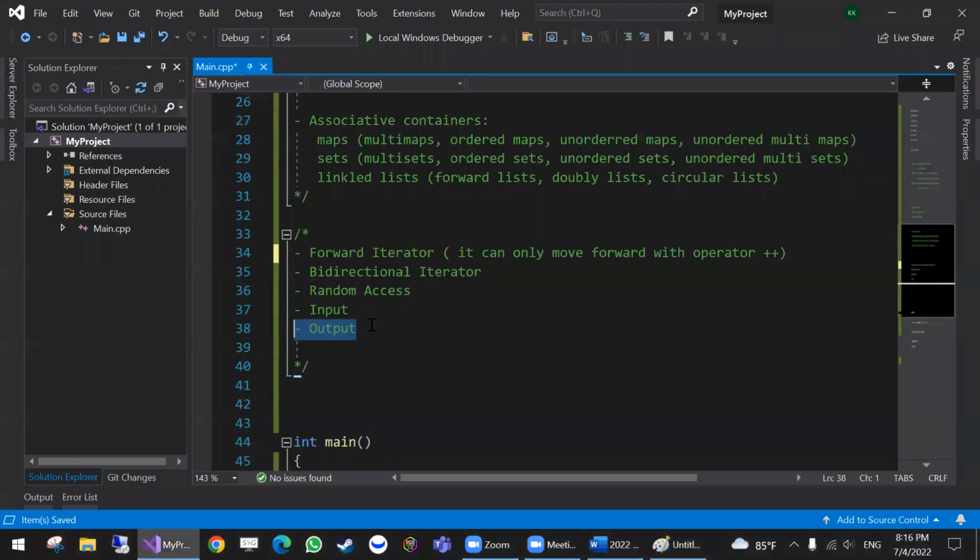Input and output, don't worry about them. Input and output are just for the streams, whether it's from screen or from a file. It's an iterator that is used to read and write into or from an input device or a file.